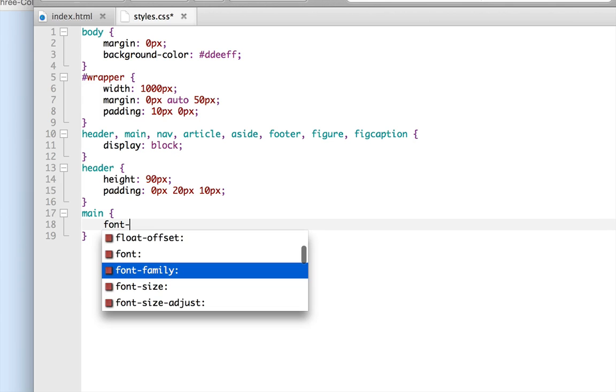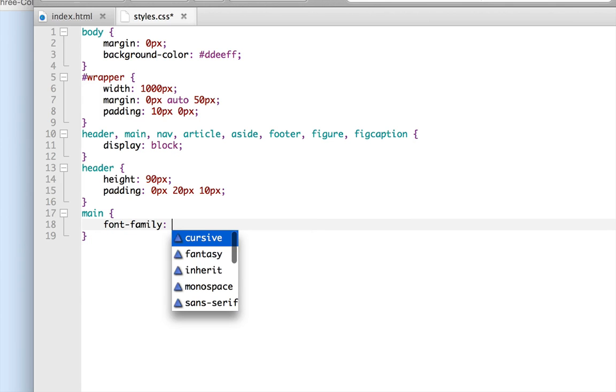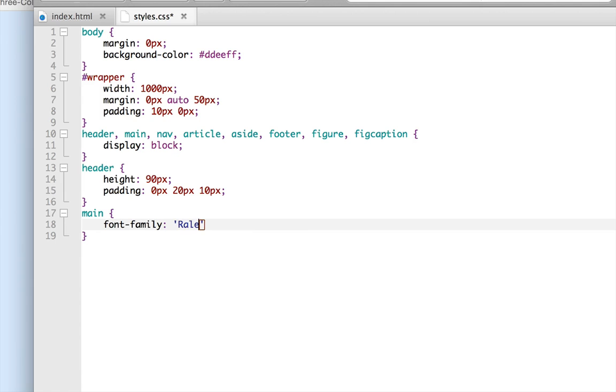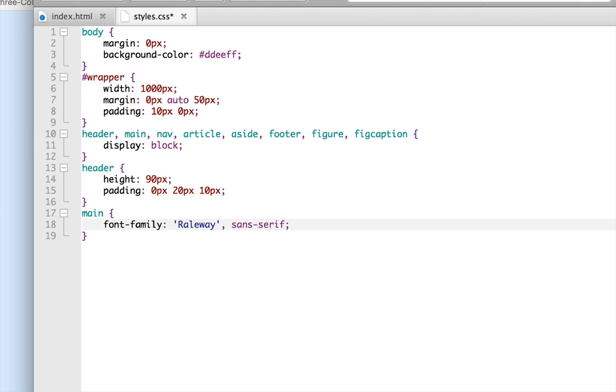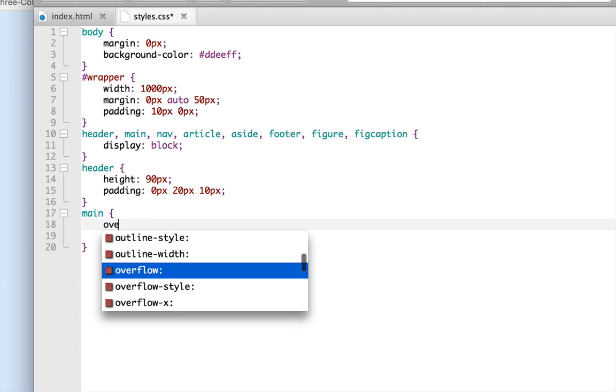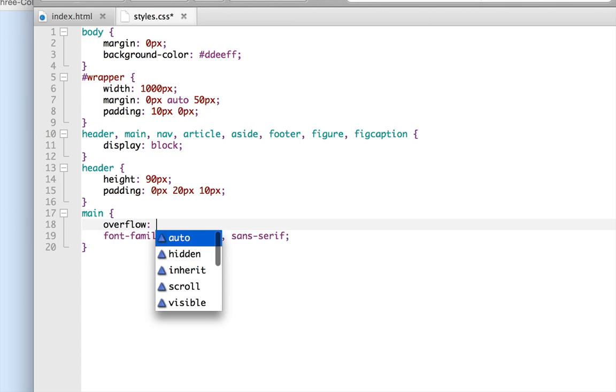Now, in this case, I'm going to use a font family from Google Fonts. I haven't added it yet, but I know what it's going to be. So I'm going to make it Raleway, and that is a sans serif font. So I'd like that to be the font for all three columns of the main part of the page. But there's one other thing I'm going to do, and this is part of the trick for those columns all maintaining the same size, and that's going to be something called overflow. Now, we studied this before recently.